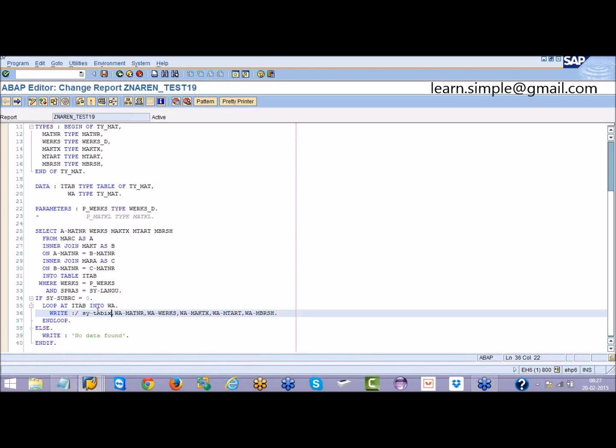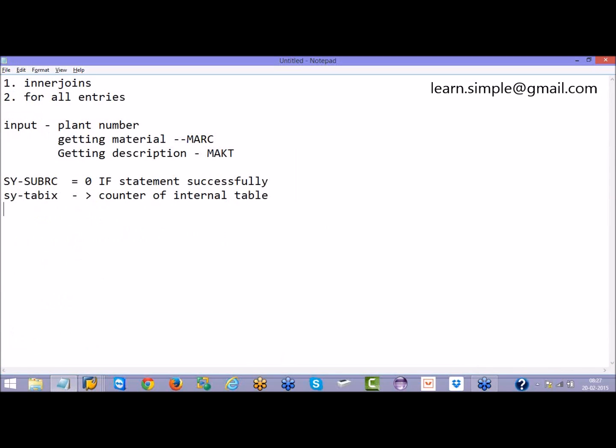So like this, you can make use of sy-tabix. There is one more important system variable called sy-index. Now what is this sy-index? It is a counter of a do loop or while loop. When you are inside the do loop or while loop, this sy-index will be used as a counter. In the same way sy-tabix is used inside the internal table, you can make use of sy-index inside a do loop or while loop.